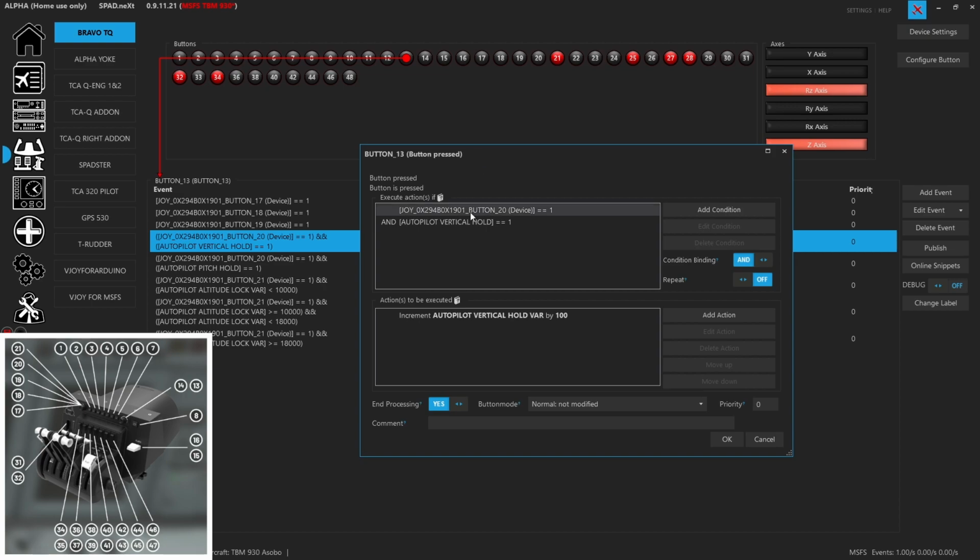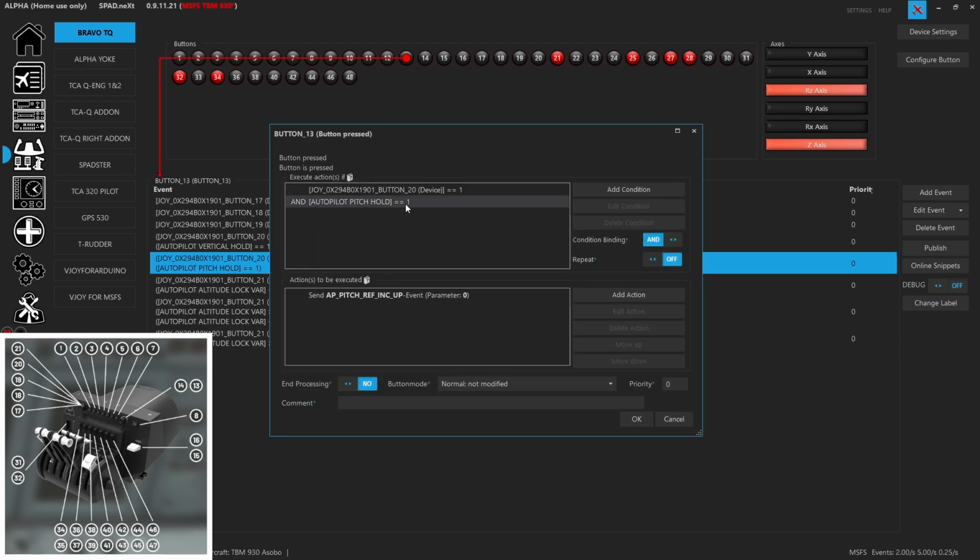In VS mode, we're going to do 2 conditions and actually have 2 different things associated with the VS knob. If it's button 20, which is VS mode, and the autopilot is in vertical hold mode, then we're going to increment vertical hold variable by 100. So increase it by 100. If its pitch hold is equal to 1, then we're actually going to send the pitch reference increase up or increment up event.